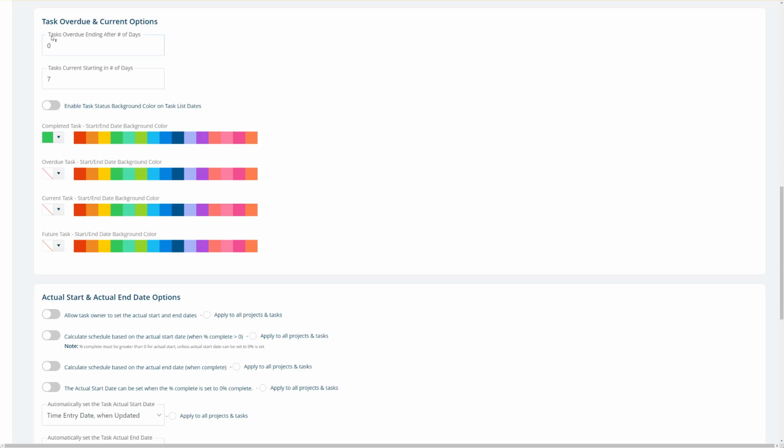With this setting here, tasks overdue ending in number of days, it defaults to 0, which means that it's immediately overdue. But if you didn't want it to be considered overdue for a couple of days, let's say you wanted it to be overdue after 5 days of the end date, you would put a 5 in here, and then it won't be considered overdue until it's 5 days past the end date.